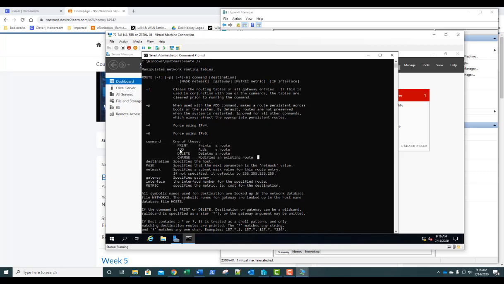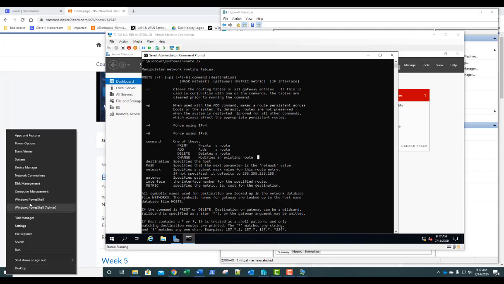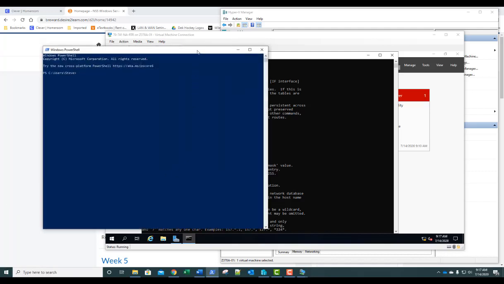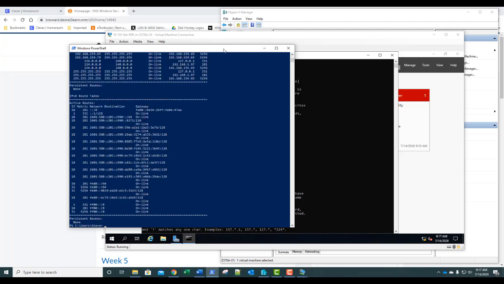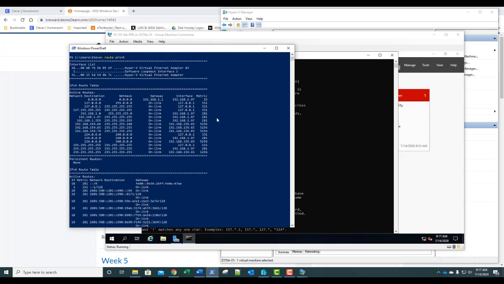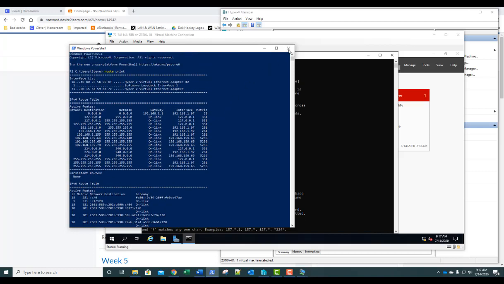If you want to add a new route, we use route space add. If we want to delete a route, route space delete. If we want to display all of our routes that are currently on our system, it's route space print, and that works for any system. In fact, if I go to PowerShell on my base Windows 10 machine, I can run the same thing from PowerShell, route print. And there are all the routes currently configured on my system.